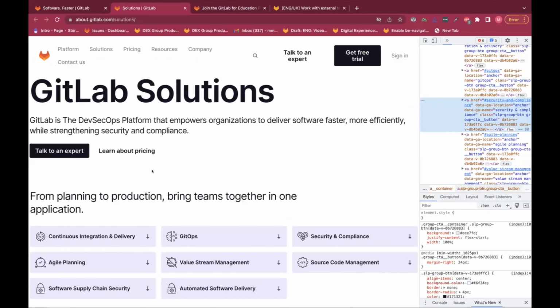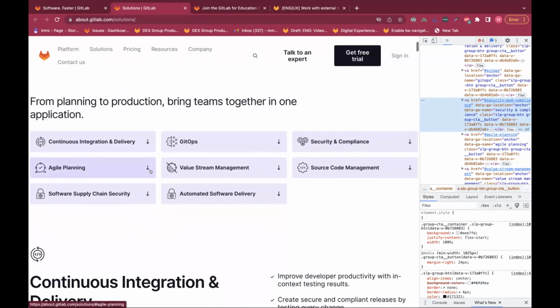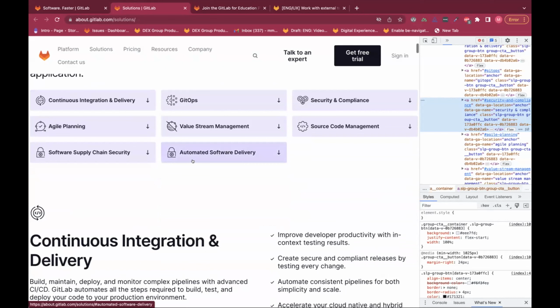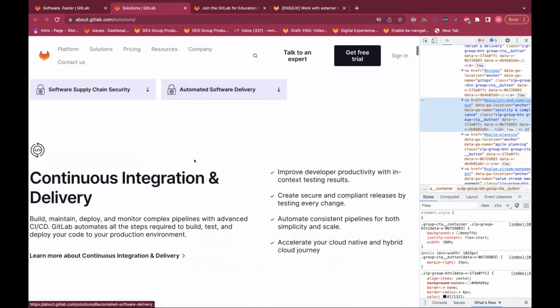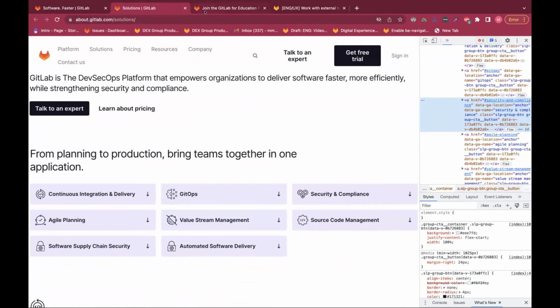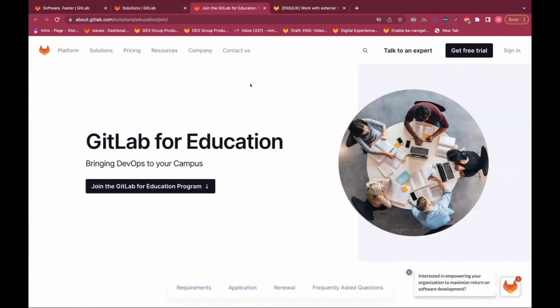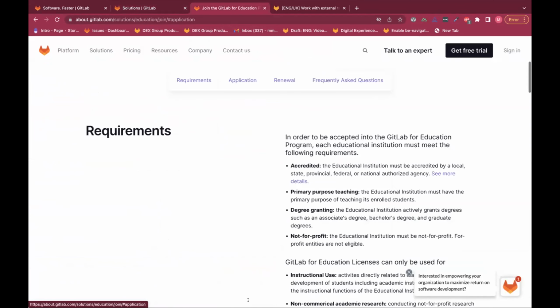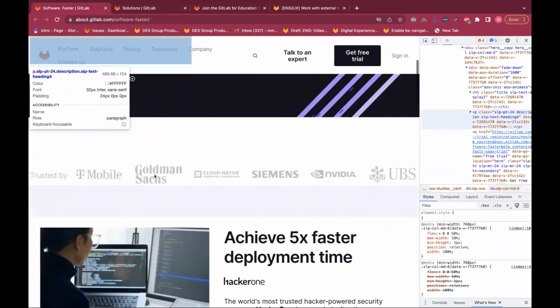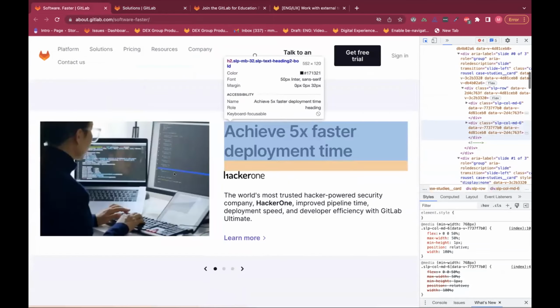So I worked on updating the GA data attributes for the solutions page. For all our links and buttons, we added some more specific GA data attributes for easier tracking of that. I also worked on updating this button for the GitLab education join form. So pretty straightforward change.